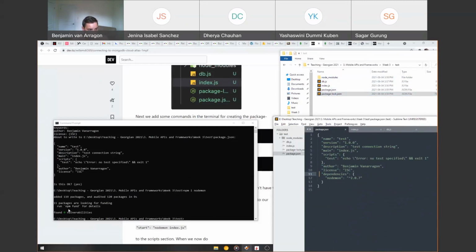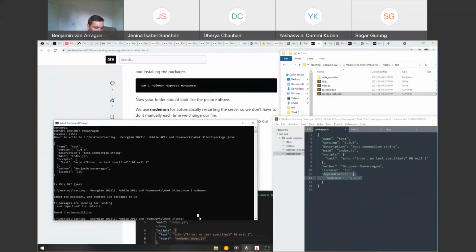11 packages are looking for funding, npm fund for details, 0 vulnerabilities. Cool. So we installed that one. And we can see now here, it just added a dependency under our package.json for Nodemon. So it's now using that package. It just installed it. Now, if we want to install the other two, you can do them at the same time as well.